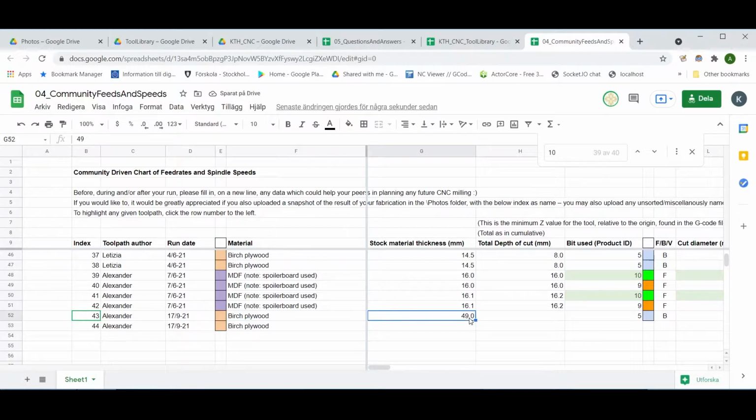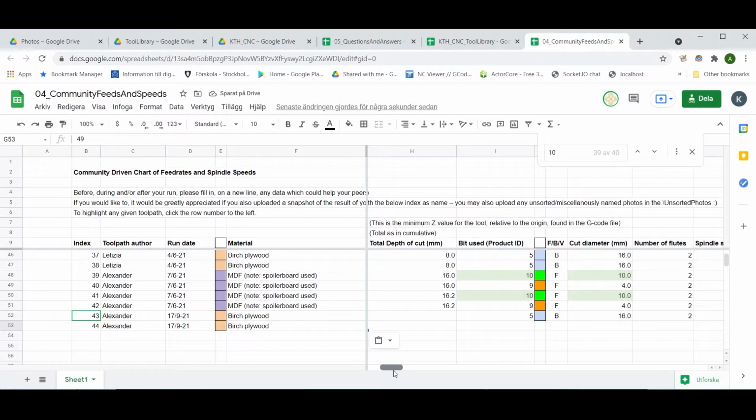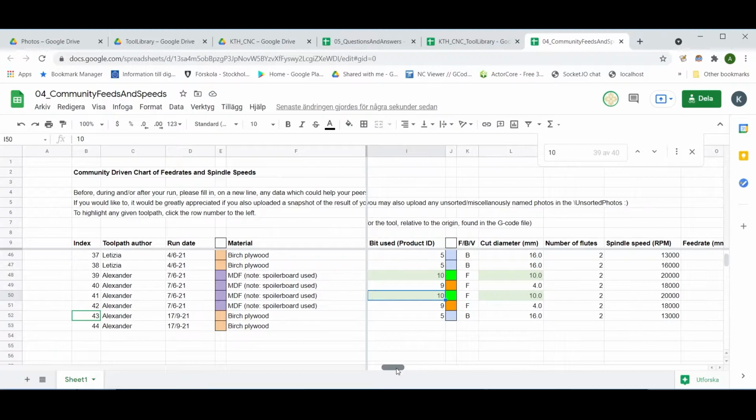And we should copy the stock material thickness as well, since we're using the same stock, although in a succeeding toolpath. The tool that we use is tool index 10, which is a flat end mill of a cut diameter of 10 millimeters with 2 flutes. These are specific to the tool, so we can copy them from there. We can cancel the search here, having decided on this tool.